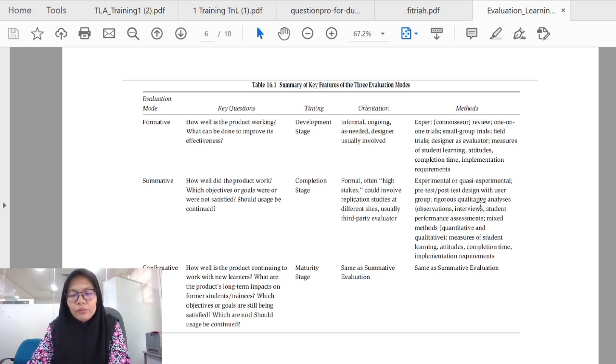So for the summative, we can do experimental or quasi-experimental designs, or we can have a pre-test or post-test design with a user group. We also have qualitative methods. Formative normally uses qualitative as well. In the summative, we can have a qualitative analysis, where we do observation, student interviews, and performance assessments, and we can add the quantitative method.